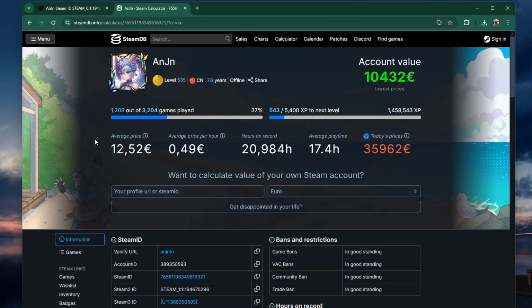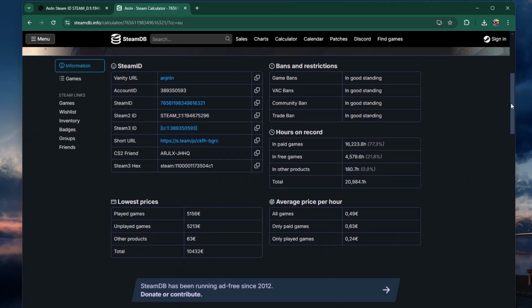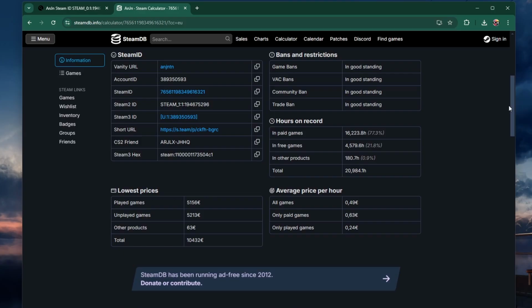After calculating, SteamDB will display various details about the account, including account value, average price per game, hours on record, average playtime per game. Below this, you'll find additional details such as account ID, Steam ID, any game bans, for example VAC bans, money spent on unplayed games if the information is public.